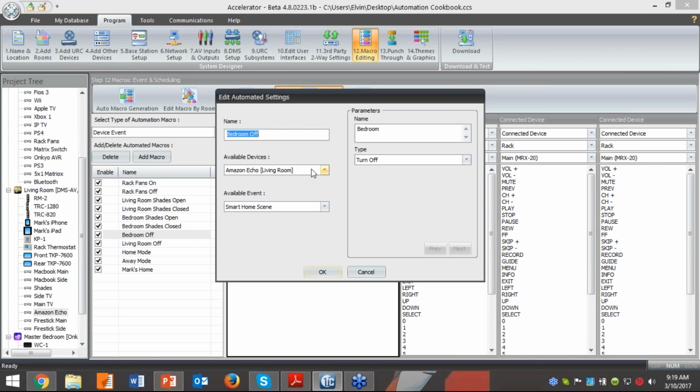Under available devices, as you can see, it has a couple of things that would be selectable, such as the TRFZW, the rack thermostat, and Amazon Echo. So the clear choice here is the Amazon Echo module. By selecting that, this will automatically fill in Smart Home Scene, because that is how Alexa views this type of device. Now, parameters. This is something that's extremely important.